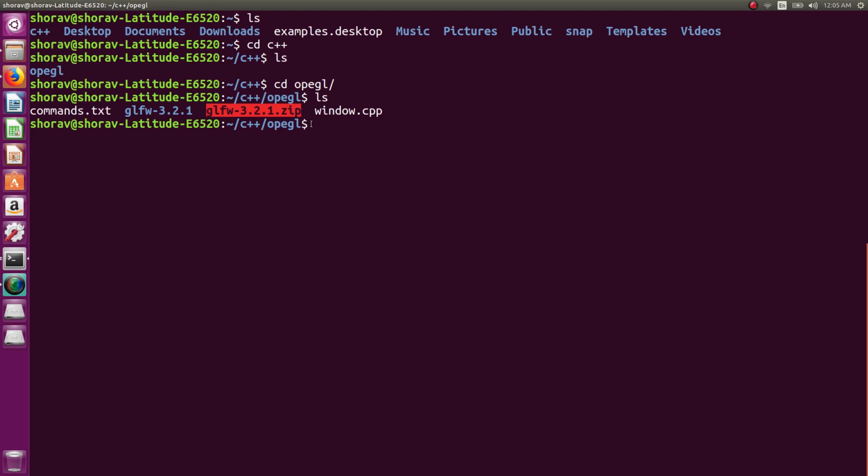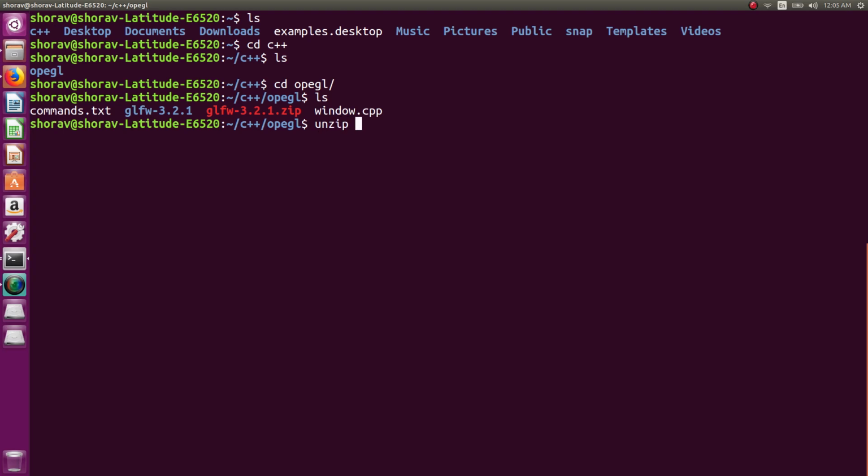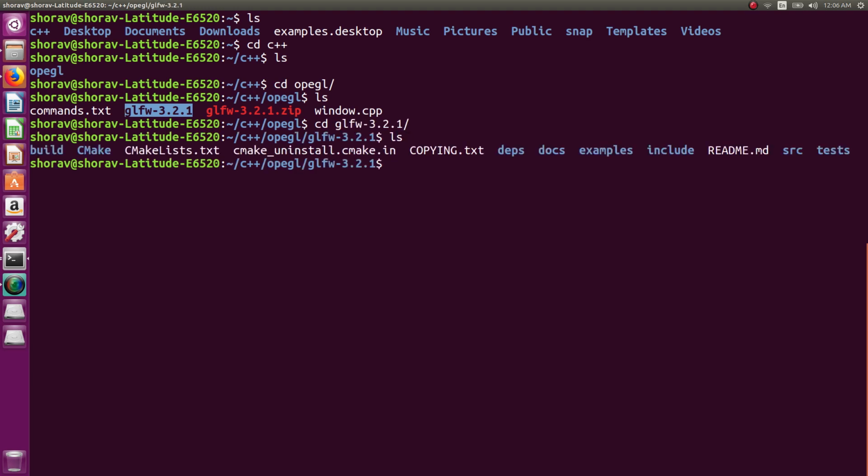You just have to unzip it, and for unzipping you just use unzip and the name of the library, 3.2.1.zip, and then if you hit enter, I already did it. Once you hit enter, it will basically give you a folder structure like this, glfw-3.2.1. And if you go into that folder, you see a structure something like this.